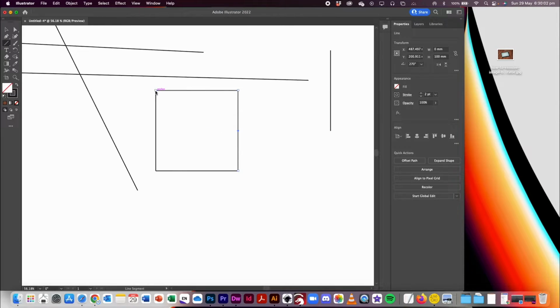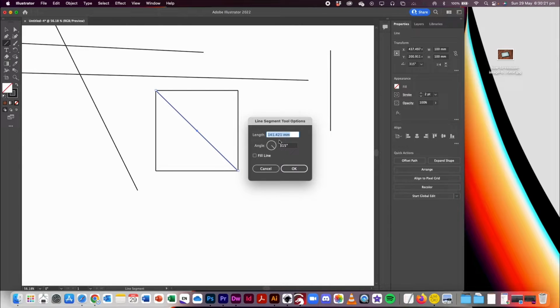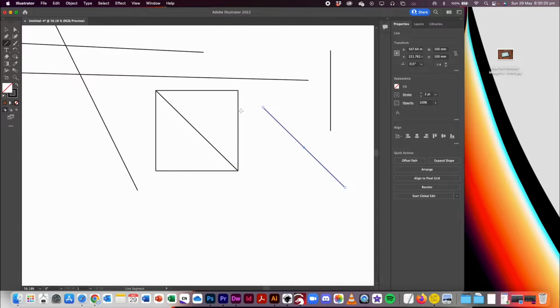I'll show you one more thing. If I draw a line that goes across that square, it is 100 mil width and 100 mil height, and it's at an angle of 315 degrees. And if I click that in this space, that line is exactly the same as that line. And there we have our perfectly replicated line. So that's the line tool.